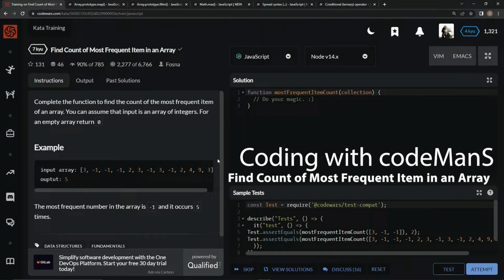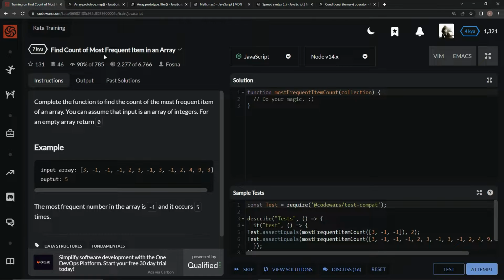All right, now we're going to do 7Q, find count of most frequent item in an array. This is by Fosna, and 90% of people like it. So we're going to complete the function to find the count of the most frequent item of an array. We can assume that input is an array of integers. For an empty array, we're going to return 0.